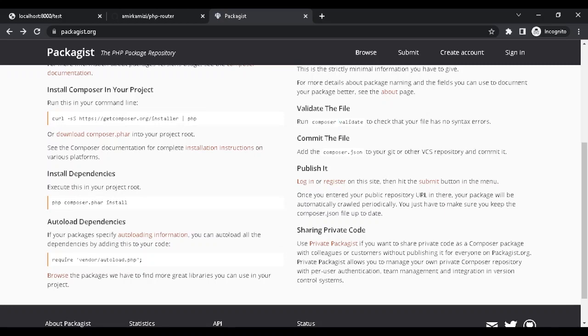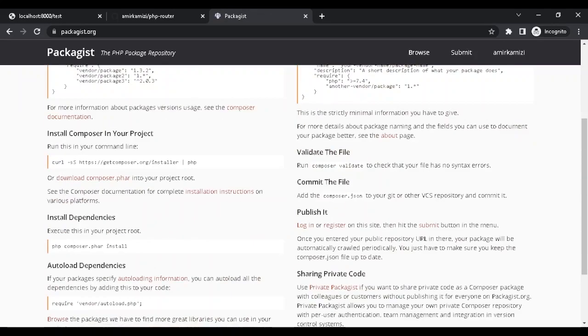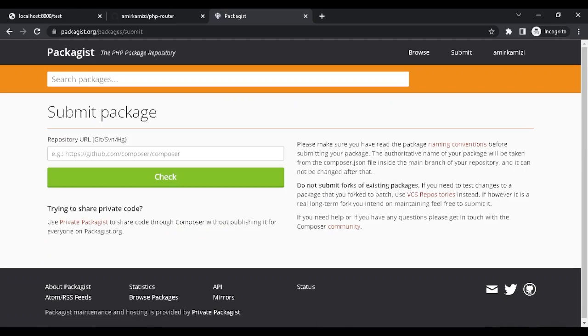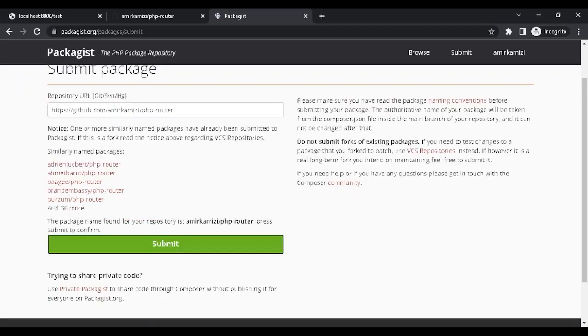Now let me go on and log in to Packagist. Now let's go here, submit. We paste the repository URL here. We say check. Now it says one or more similarly named packages have already been submitted to Packagist. If this is a fork, read this. The package name found for your repository is AMIR KAMIZI. Press submit to confirm. There are other PHP routers, but none of them is AMIR KAMIZI, so it is unique, so it can be published. If you want to publish it, press here. So let me publish it.